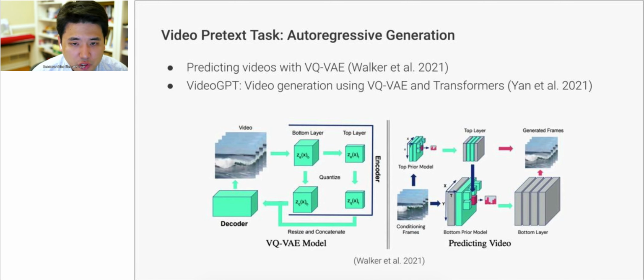Because video files are huge, generating coherent continuations of video has been a difficult task. Recent models from DeepMind as well as UC Berkeley tackle this task by first learning to discretize the video into latent codes using VQVAE, and then learning to autoregressively generate the frames using PixelCNN or transformers.